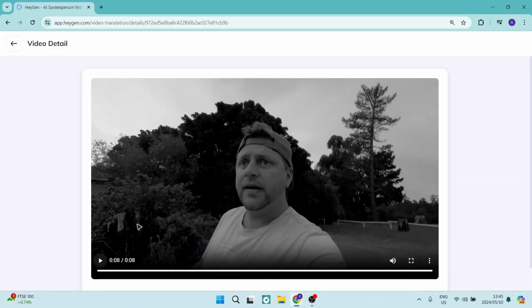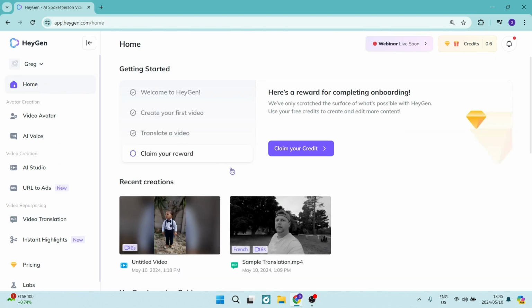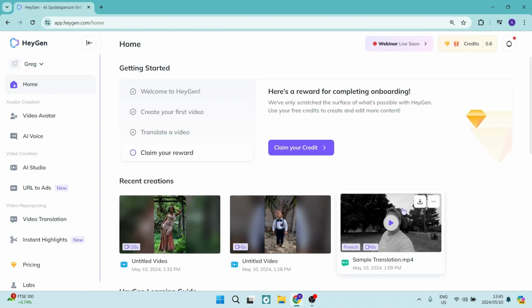I can now speak French. I absolutely love it. Now, once you're done here, again, you can just go ahead and download it. And if you go up to the top left-hand side, you'll see there's a home tab, you'll tap on that. You can see all your recent creations here.